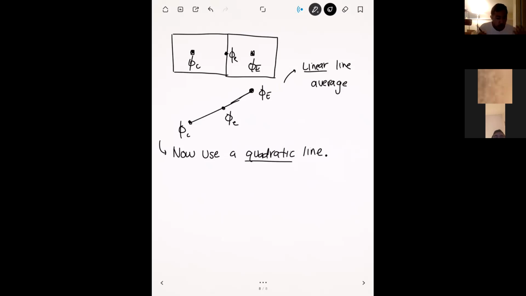And so that sounds great. But the only problem with the quadratic line is that, if you think about a quadratic function, in order to specify a unique quadratic line, we need 3 points instead of 2. And so what this basically means is that we're going to have to implicate more neighbors into our scheme. So we can't just use phi sub c and phi sub big E, and we need to implicate one more neighbor into this.